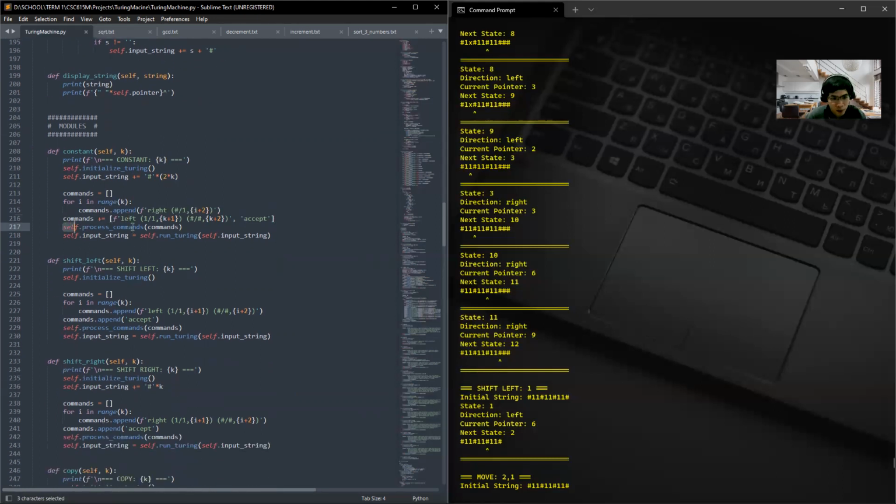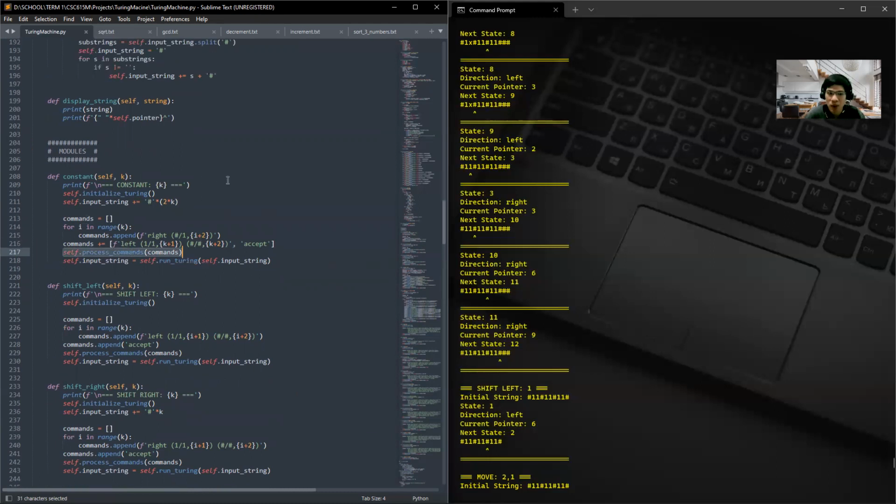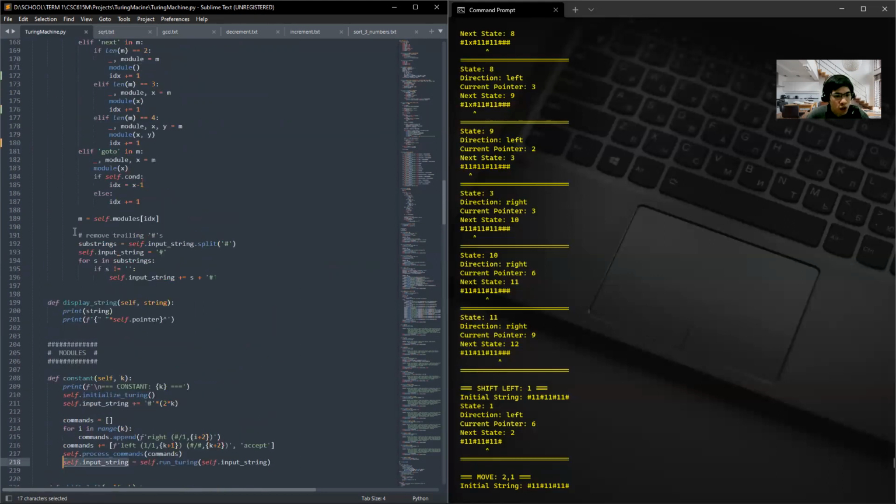And then self.process_commands is where the self.q, self.s, self.accept and self.reject will be initialized with all the values for them, and then we run the Turing machine, which will give us the new string. And then I almost forgot to mention this part right here.